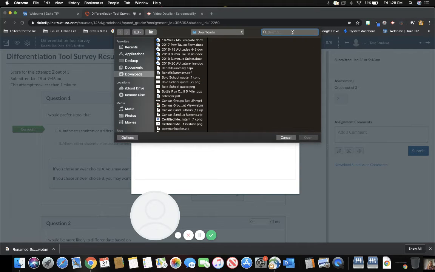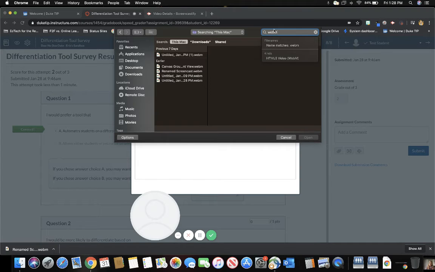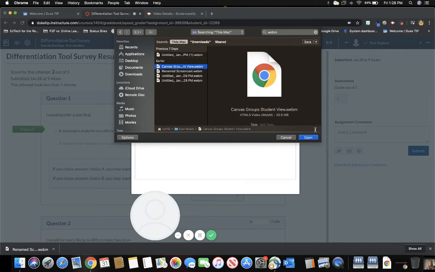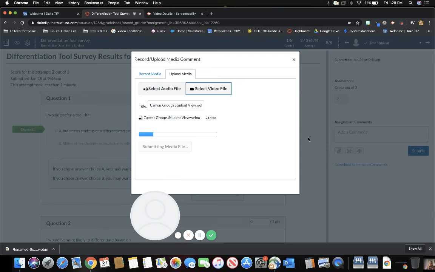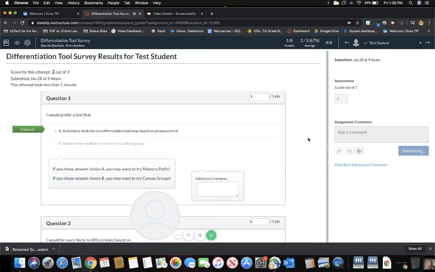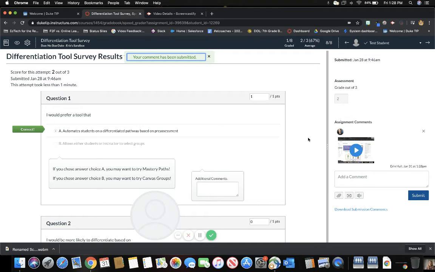And it's going to, I'm on a Mac, so it's going to pop me into my downloads here. I'm just going to search for WebM, and I'm going to show you guys that I'm going to click a different video that I recorded and downloaded earlier. And I'm going to open that. This particular video is 4 minutes long. So this just shows you that it does upload properly into Canvas.